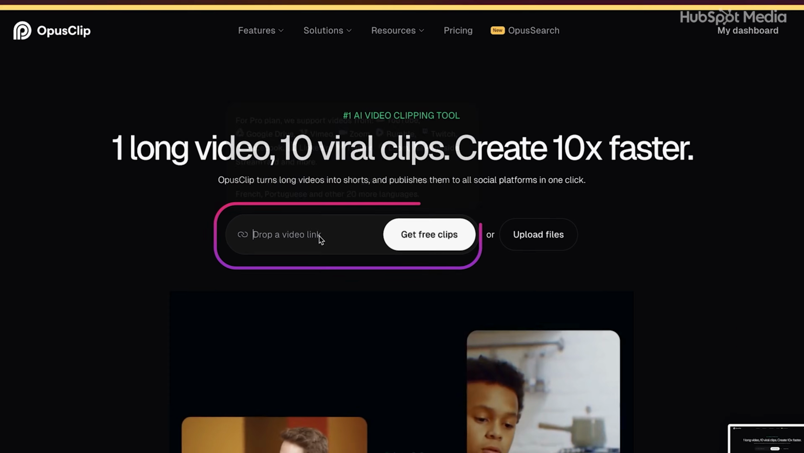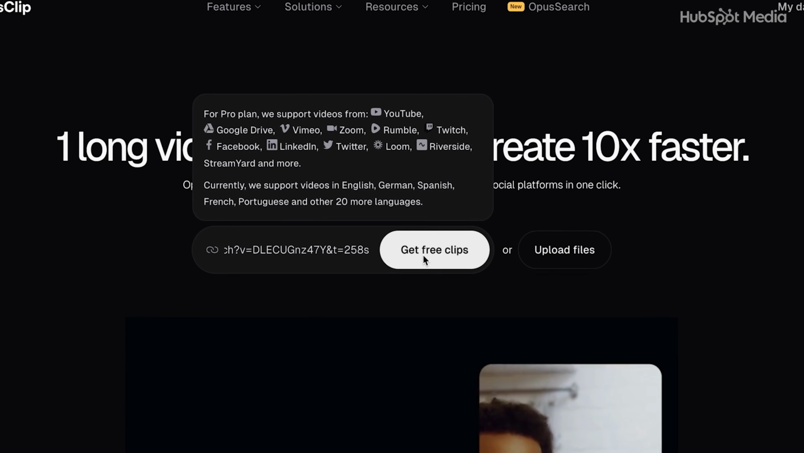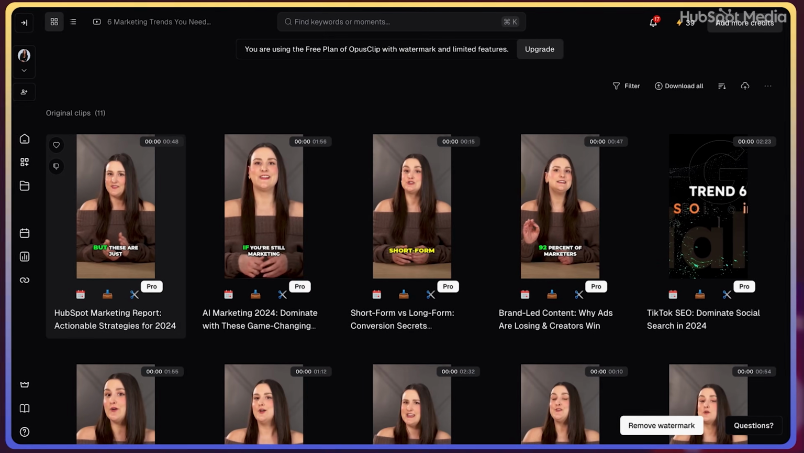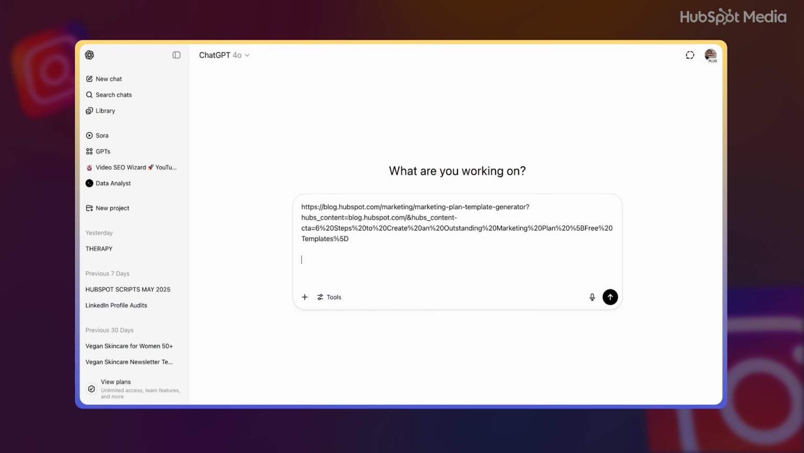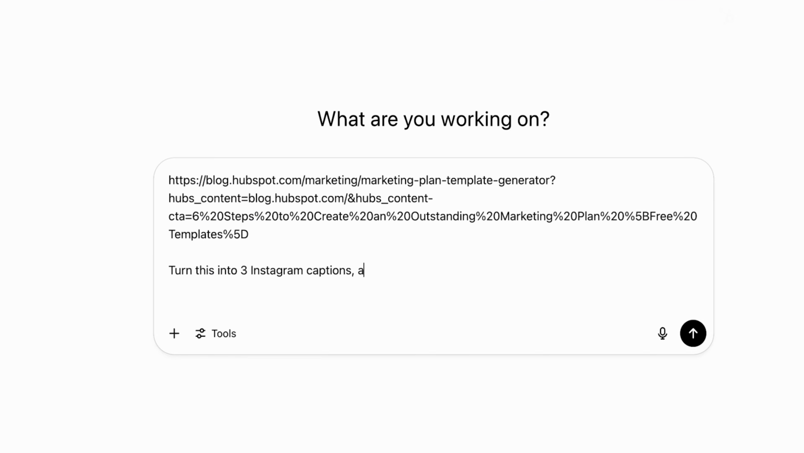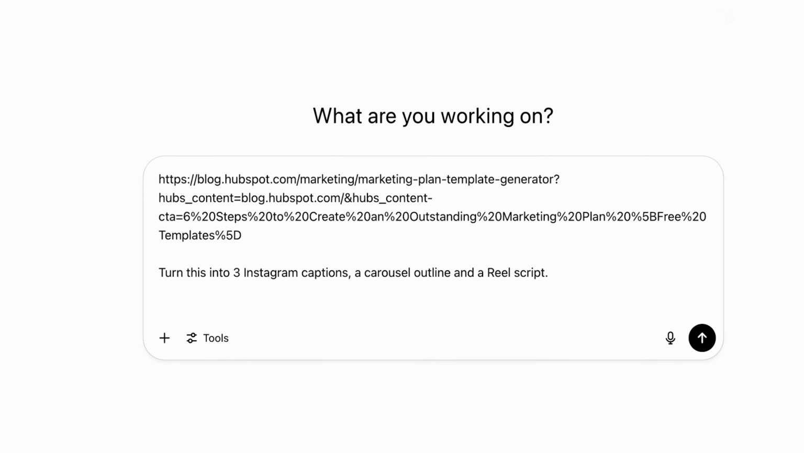To repurpose a YouTube video, use Opus Clip. You just drop your video link in here, and it'll pull out and format the most shareable clips. If you're repurposing a newsletter or an article, drop it into ChatGPT and say, turn this into 3 Instagram captions, a carousel outline, and a reel script.